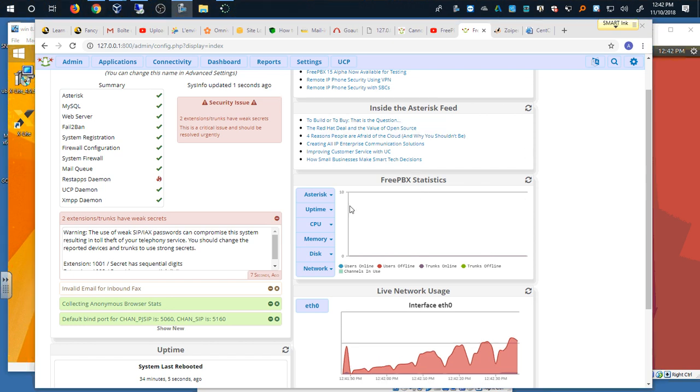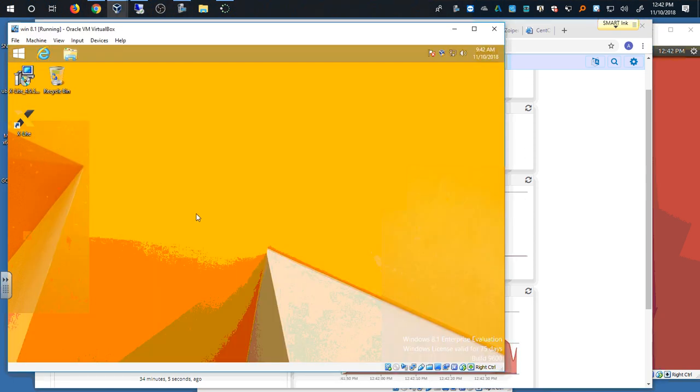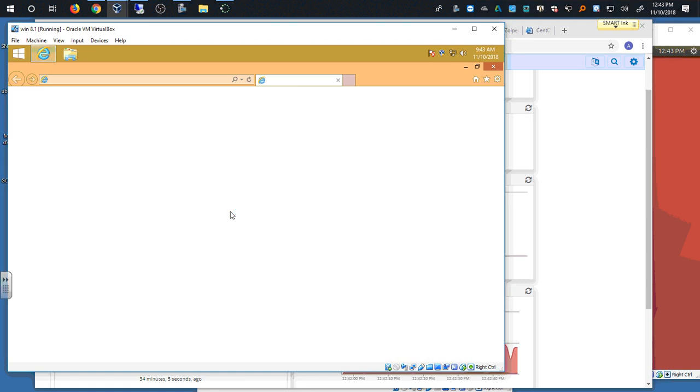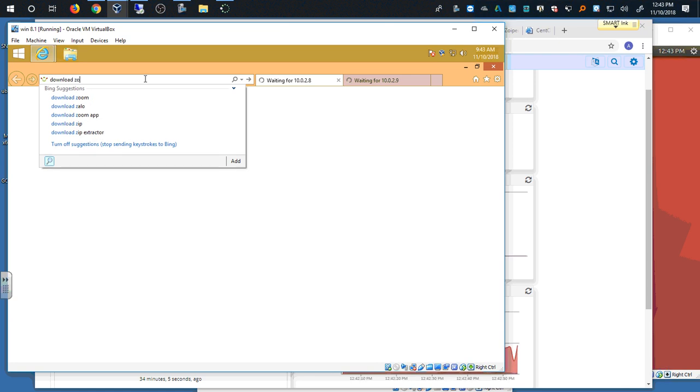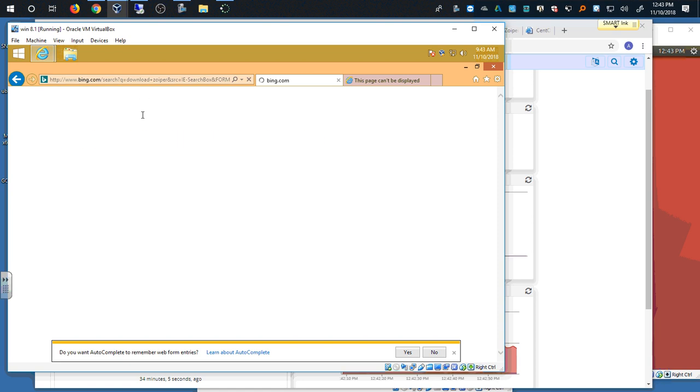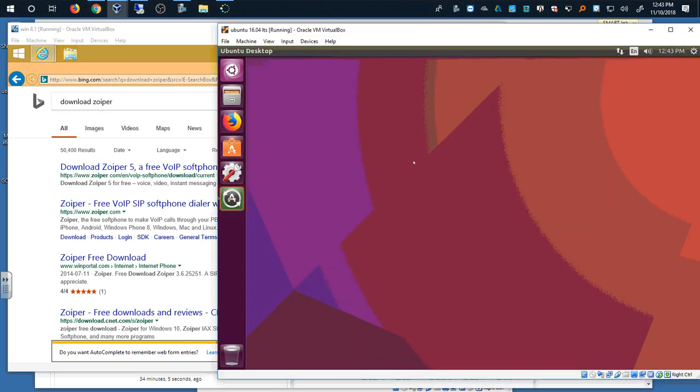Okay, so the next thing we're gonna do is install the softphones. I already installed X-Lite here, but I realized it's an older version and it doesn't work. So what I'm gonna install now is Zoiper. I just go back here and do download. Okay, I'm gonna download Zoiper. I'll do the same for Ubuntu. I'll install it on Ubuntu as well.